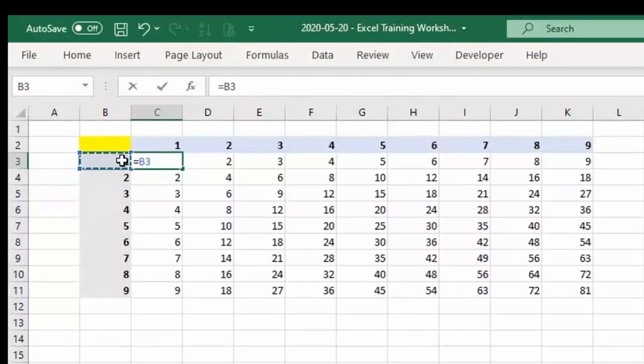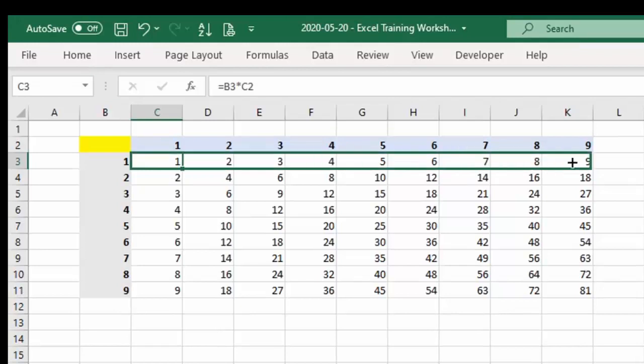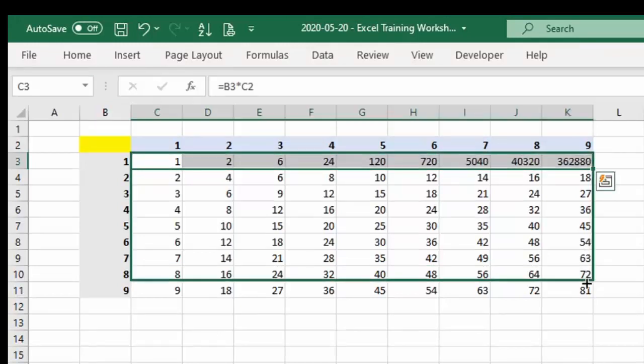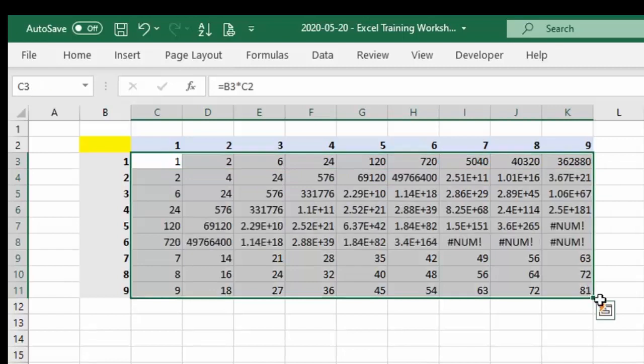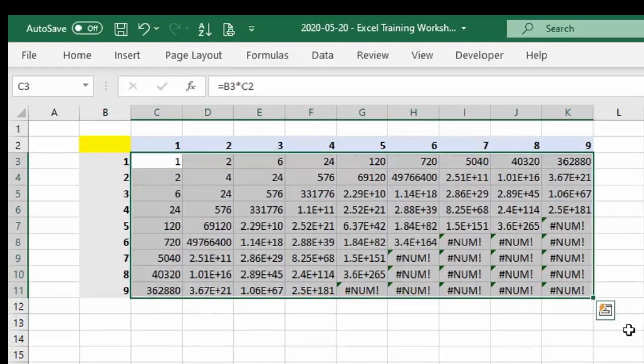So let's say I want to multiply this, the left, with the top. And I say Control Enter, so my cursor stays within the same cell. And if I just drag it along to the left, drag it to the bottom, and you see we get some rubbish values, right? So something is going wrong here.